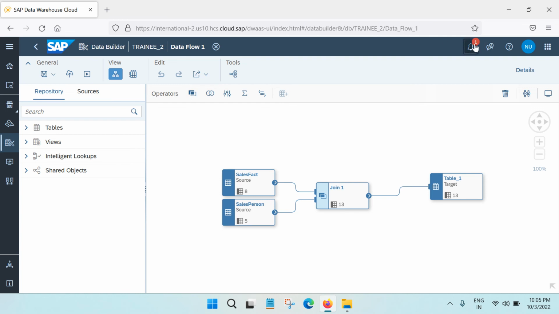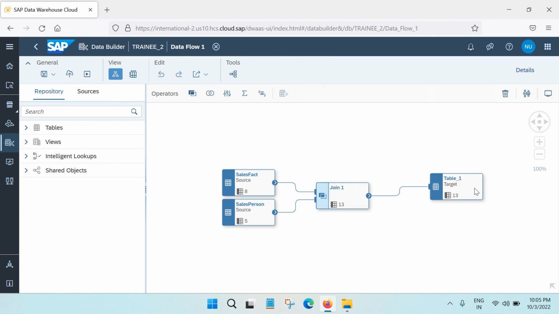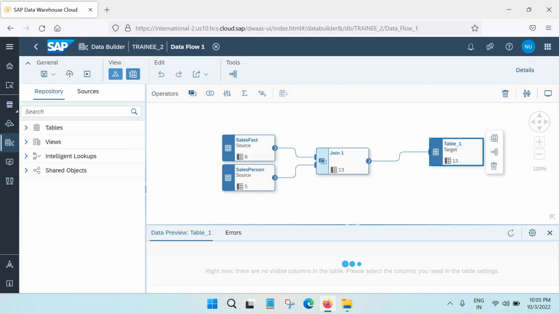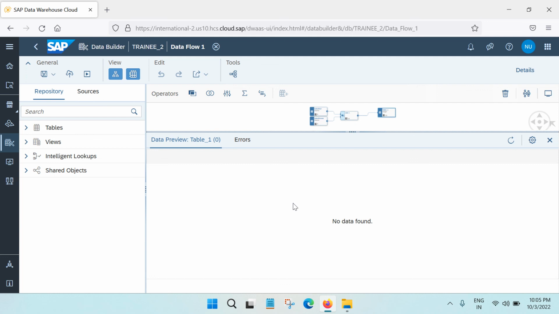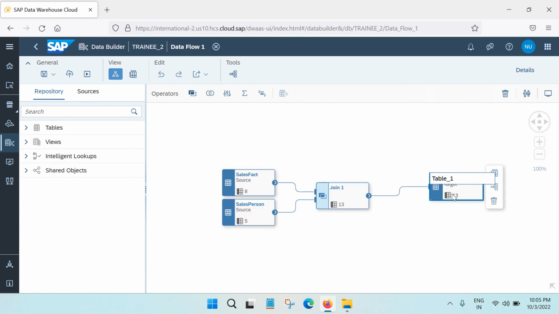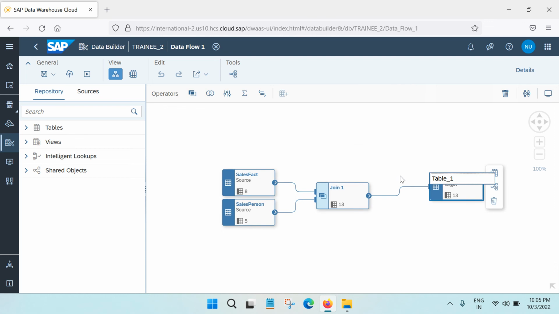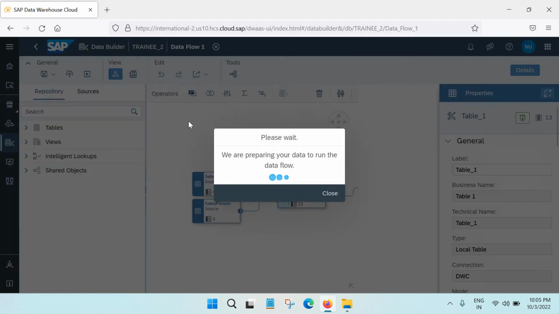So now, deployment successful. Now check the data. I think there is no data. Select table one and check the data preview of the table. It's saying no data found. Why? Because we just created the data flow and we need to run the data flow. Here we have an option, run data flow. Run it.